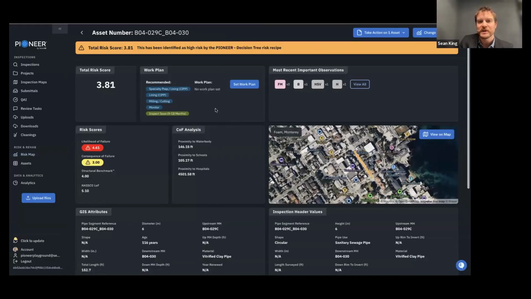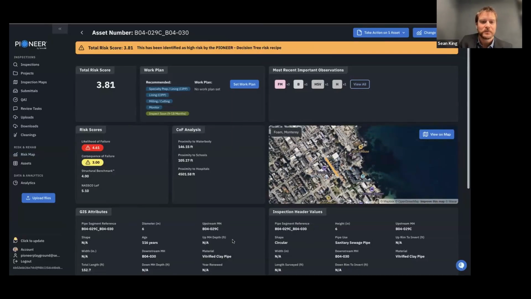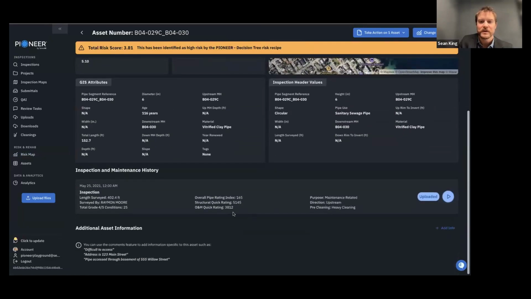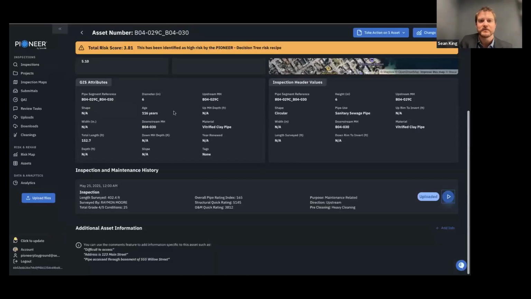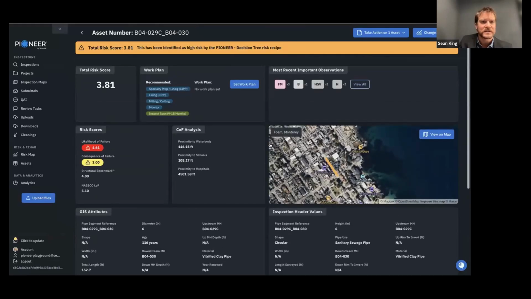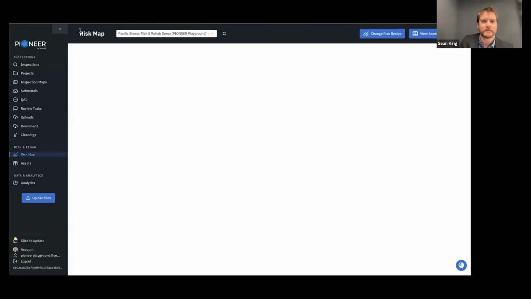I can see any work plans that have been set, which we're going to talk about shortly, which is a new feature we're offering. I can see where it is on the map, inspection header information. If I scroll down, I can even click and review the video of this inspection. So really diving in, digging deep, getting proactive with your data and your assets. I'm going to go back to the map.